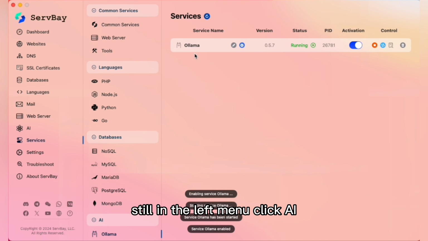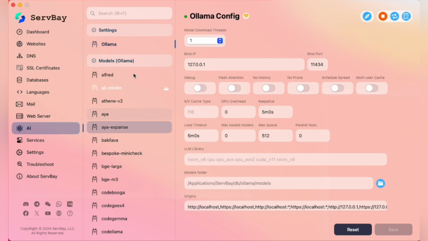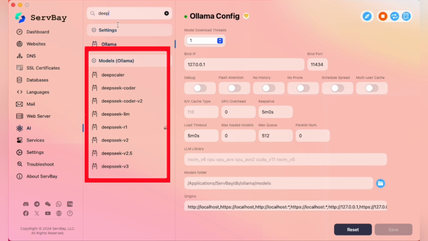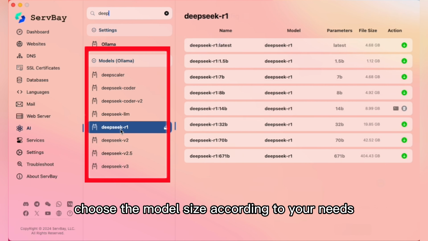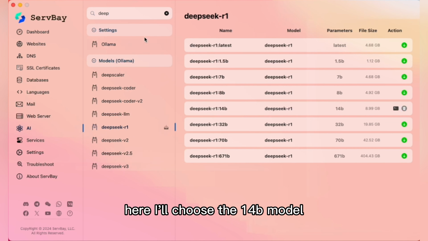Still in the left menu, click AI in the search bar, search for DeepSeek. Choose the model size according to your needs. Here, I'll choose the 14B model.